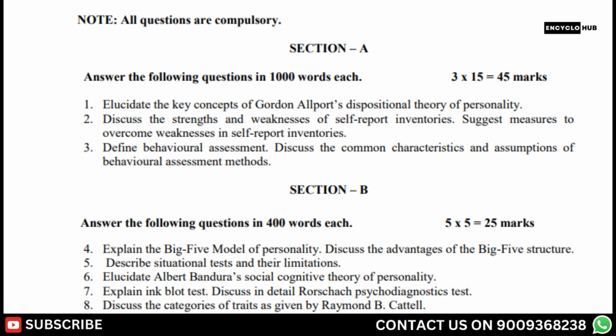Growth needs. 13. Homeostasis. 14. Social deprivation as an environmental determinant for personality development. 15. Extroversion/introversion. 16. Limitations of interview method. 17. Self as given by Rogers. 18. Nomothetic approach to personality.